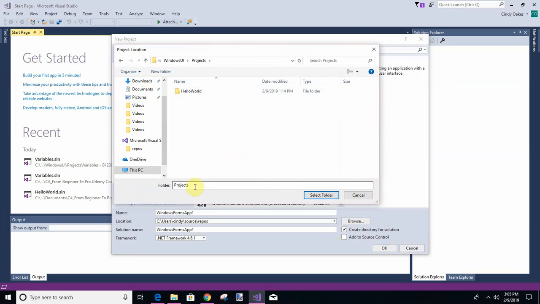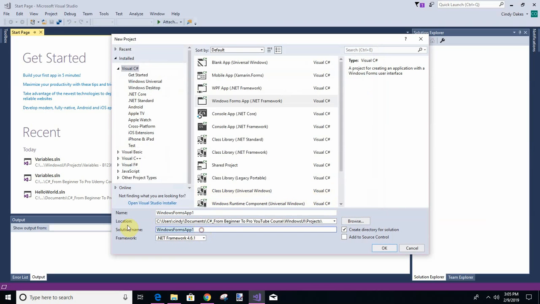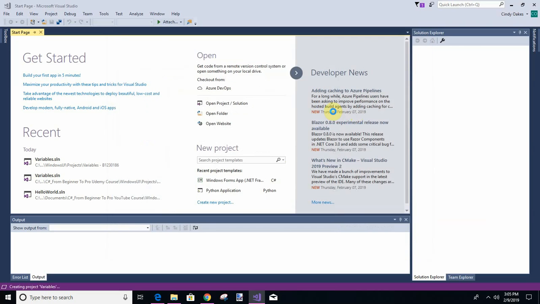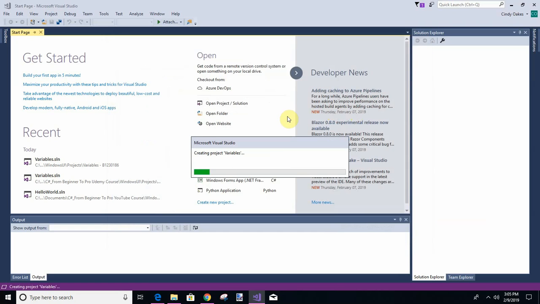We had Hello World, so we're going to call this one Variables. Okay, so first off, we're still going to use Winform. We're not going to use any console programs.